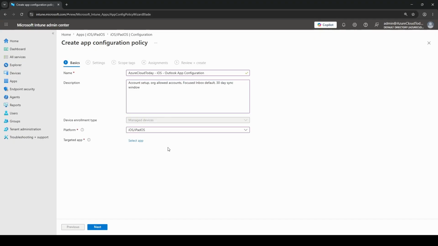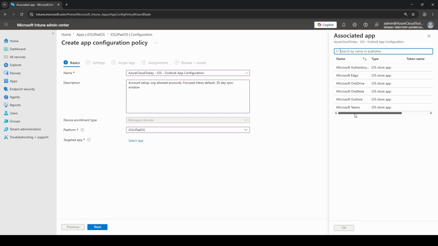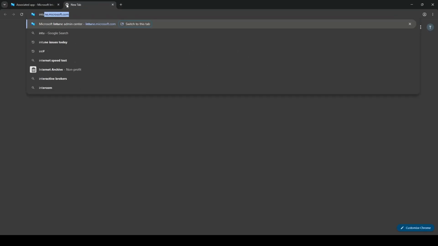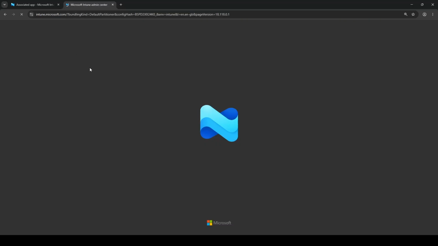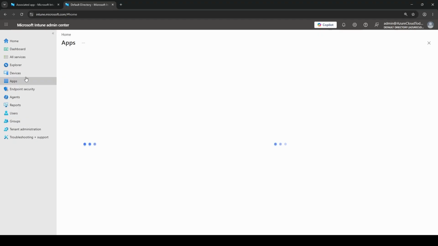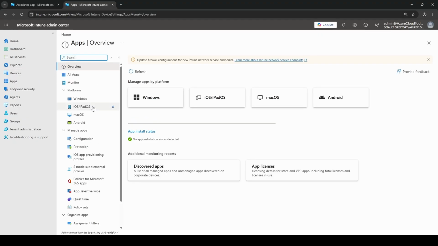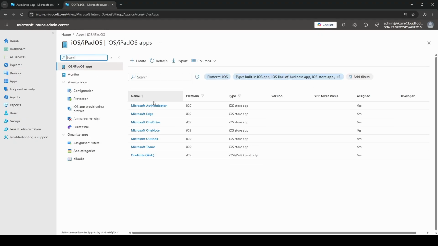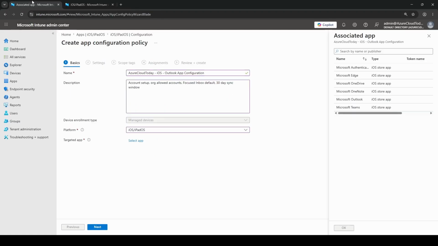For the targeted apps, let's click on select app over here. If you notice, 1, 2, 3, 4, 5, 6, we only see these 6 options, and I'll tell you why. If we go to intune.microsoft.com again and click on Apps at the left side, and then click on iOS, iPadOS again, these are the only applications that we deployed, 1, 2, 3, 4, 5, 6. So that's the reason we see these 6 applications.